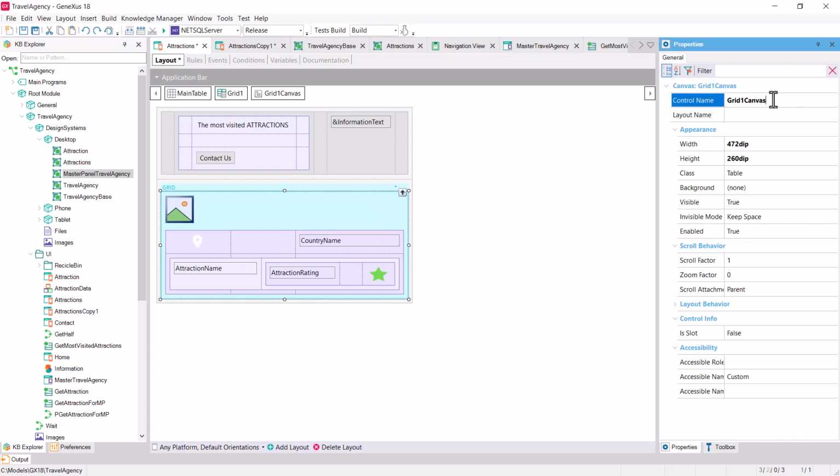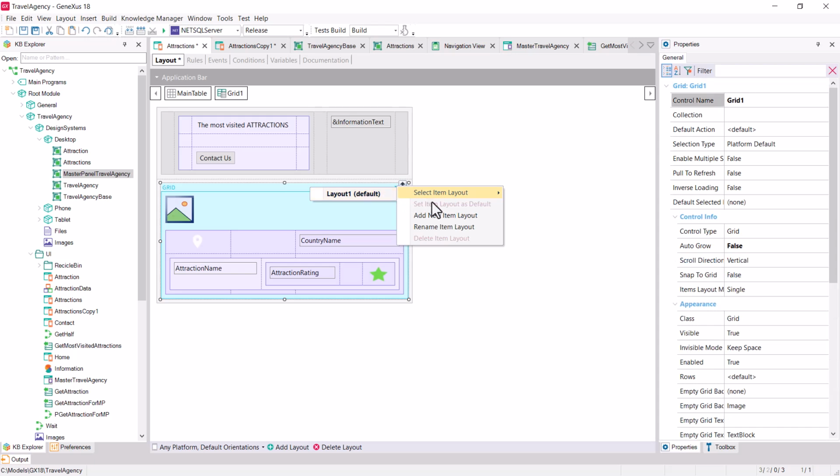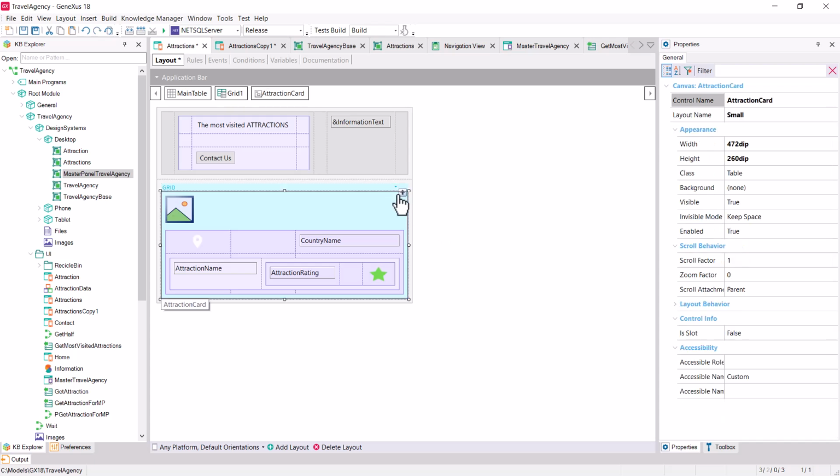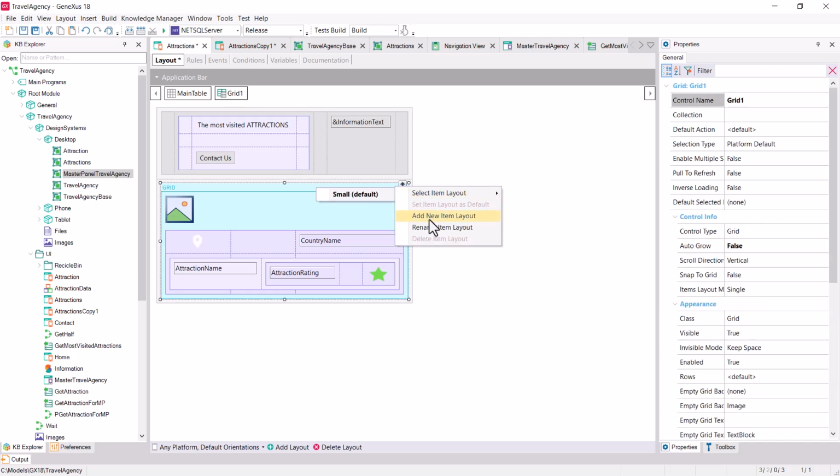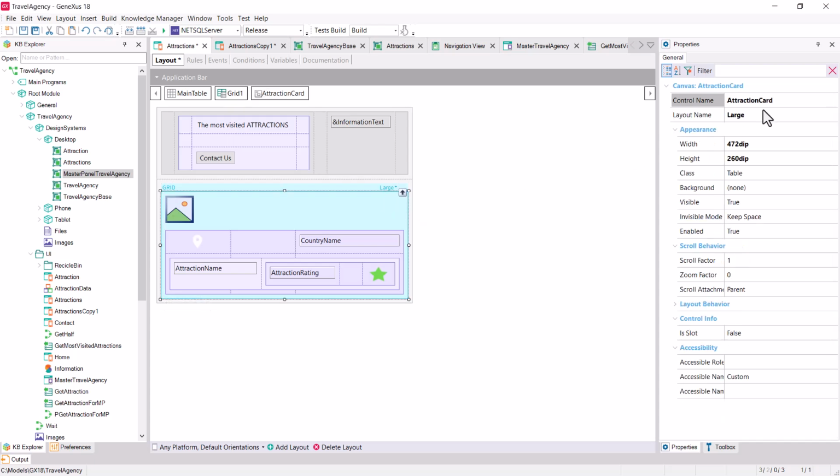I'm going to rename the canvas to attraction card, as in the other grid. And I'm going to rename this item layout to small. It'll be the default. And now I'm going to add another item layout, which I'll call large. It's initialized with the layout of the only one that was there. So it'll have exactly the same controls with the same values for the properties.